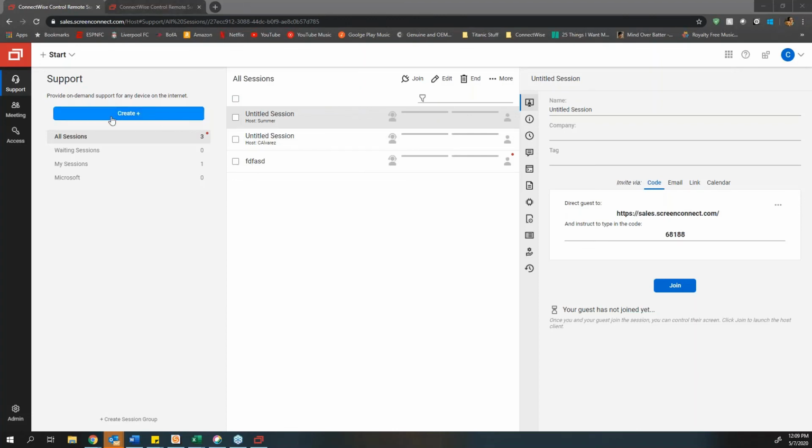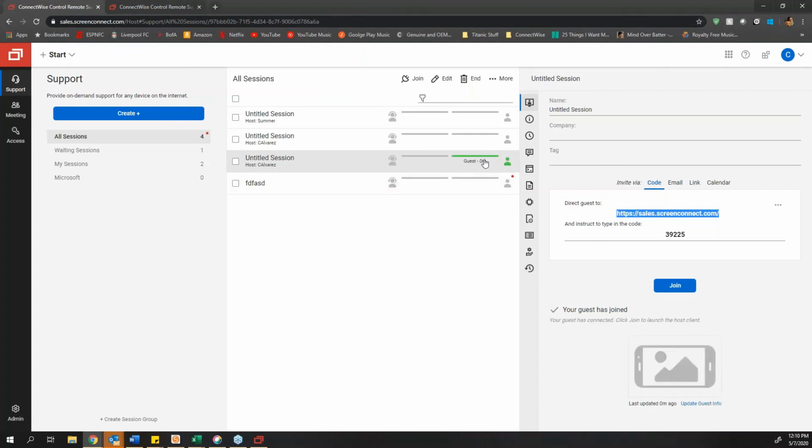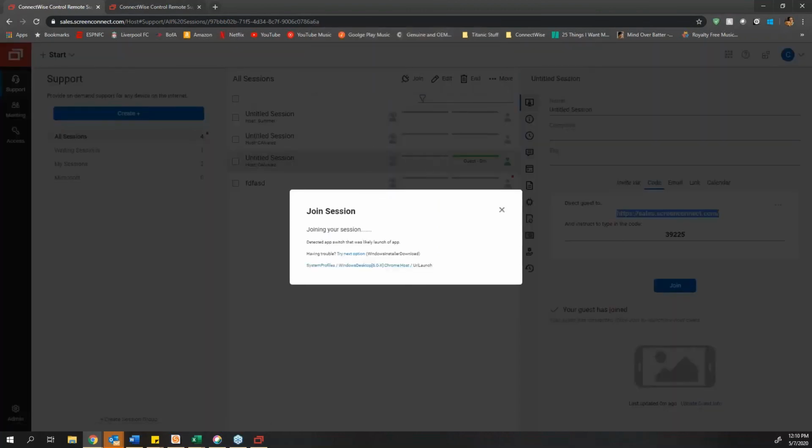So I'm on a PC, I'm going to connect to my cell phone. The end user, which is me in this case, needs to download the Control app from their respective store. Now they're going to do the same thing you would do on a computer. They're going to enter in the website and the code. In this case, the code is 39225. I just put that into my code and I've approved the session. There you go. My green light is on. I'm going to join this session now.